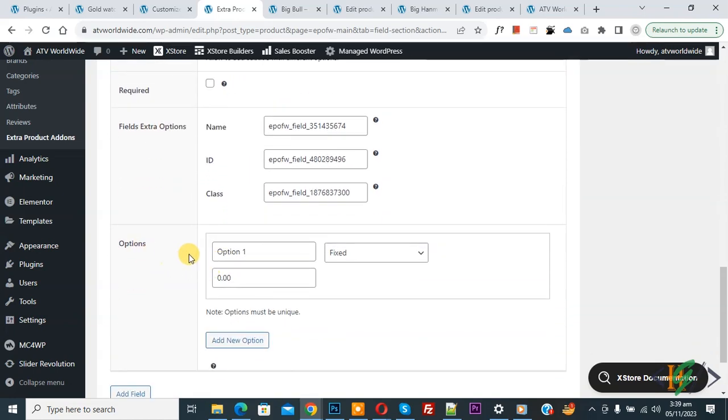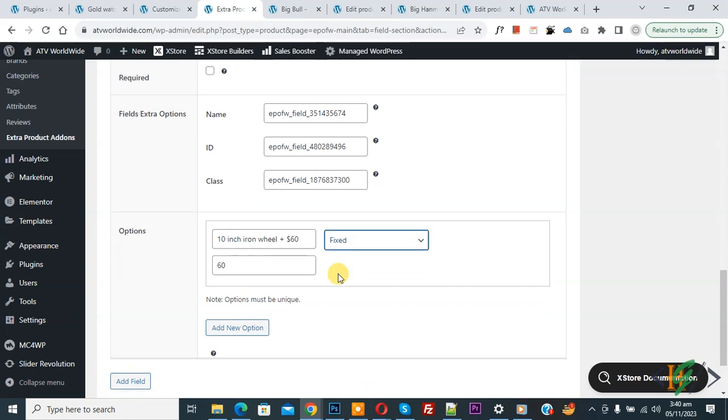Now we are going to add options. So you can add options according to your requirement. Now paste. We added an option. Now you see 10-inch iron wheel and this is price $60. So we are going to add more option fields. Drop down fixed. Now click on Add New.